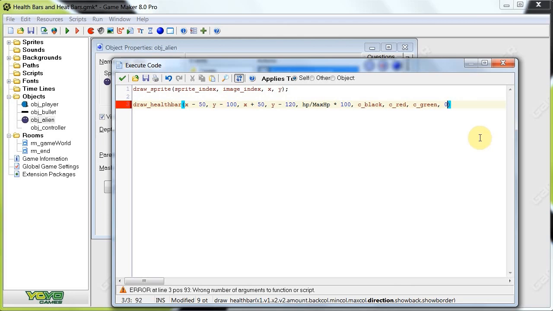Okay, and finally, show back, true. And show border, true. Yeah, we want both of those. It's all good. So we've got coordinates, top left x and y, bottom right x and y. We've got our percentage. We've got our background color. We've got the min color. We've got the max color. We've got the direction of anchoring. Then we've got show back and show border.